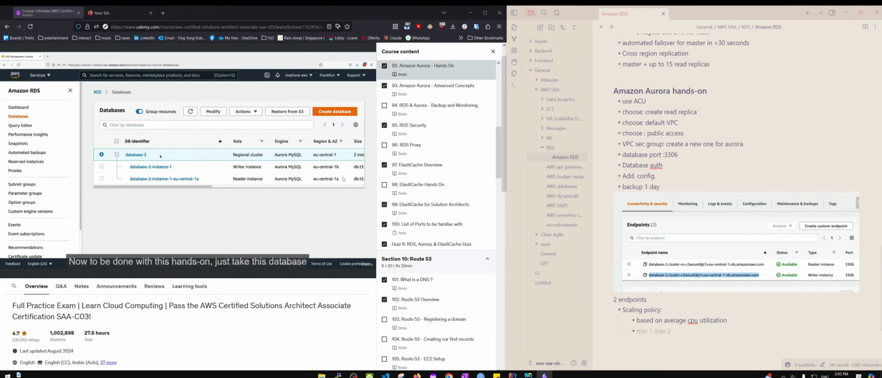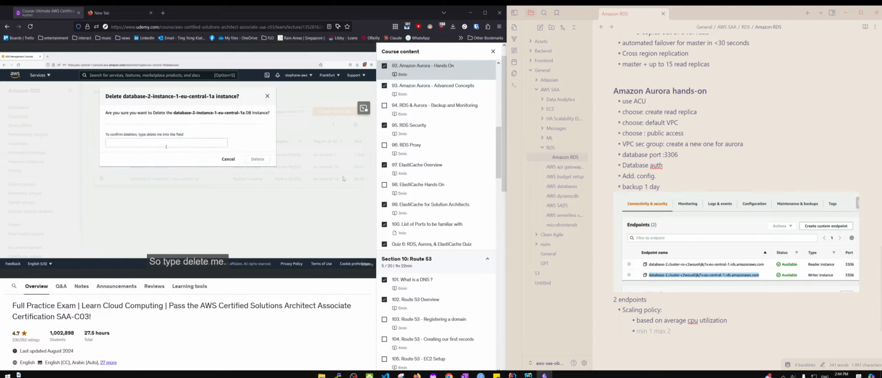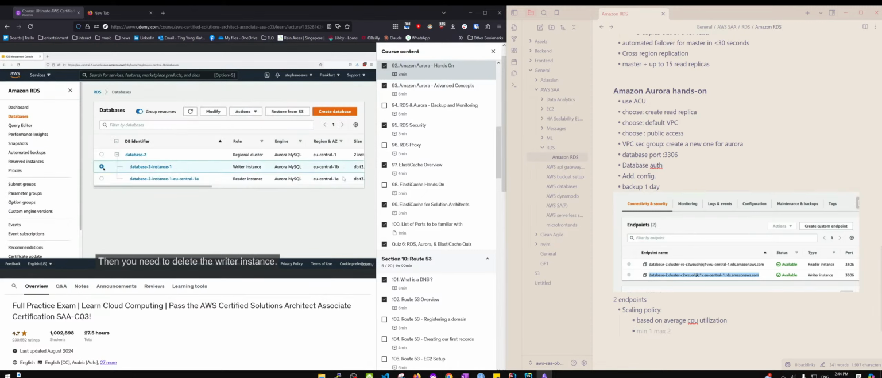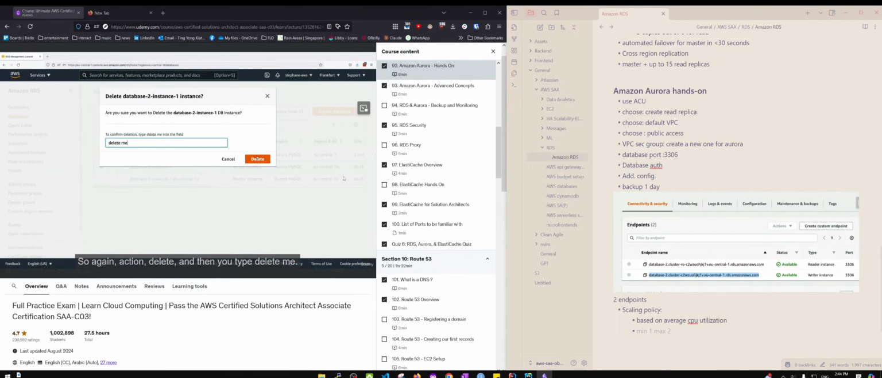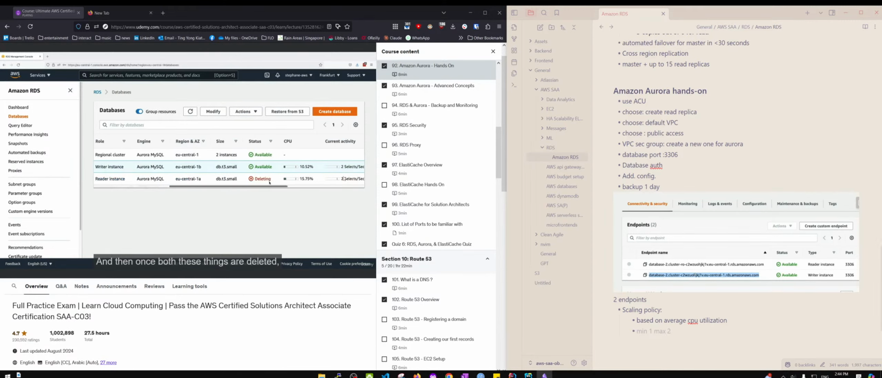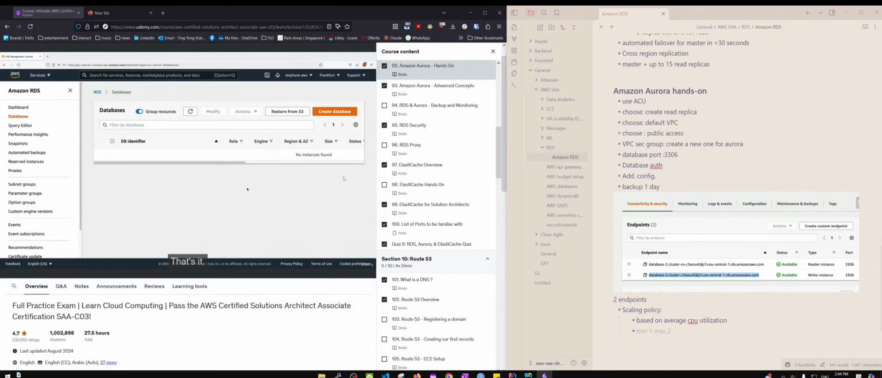Now, to be done with this hands-on, just take this database and you want to delete it, but as you can see, it's not available. So what you need to do first is to delete the reader instance. So type it, delete me. Then you need to delete the writer instance. So again, action, delete, and then you type delete me. And then once both these things are deleted, you are going to be able to delete your whole cluster. So I will wait when it's done. That's it. My database is now deleted, and I will see you in the next lecture.